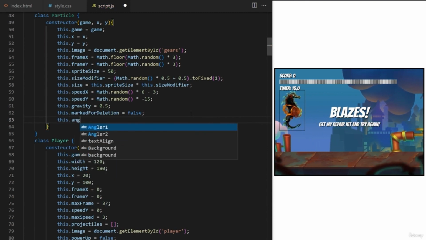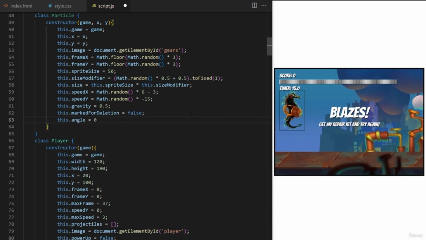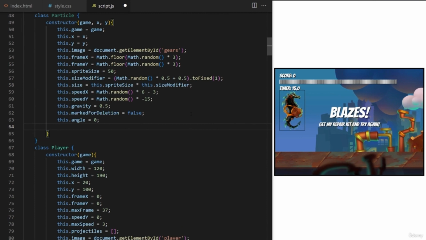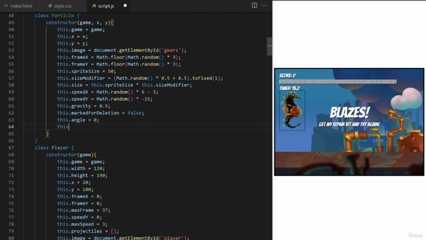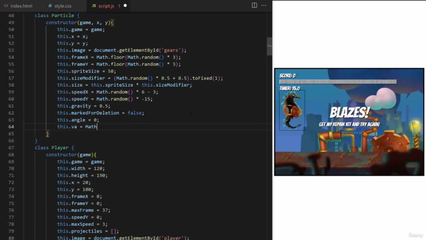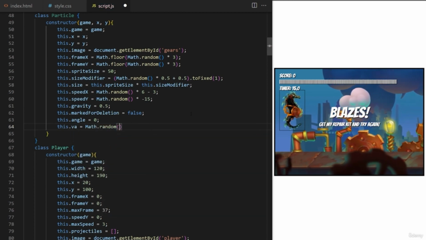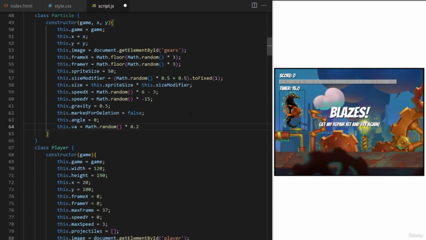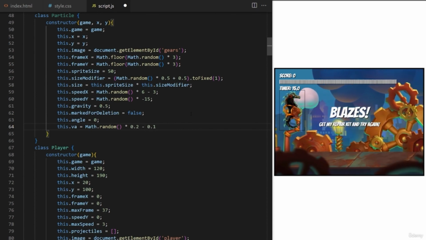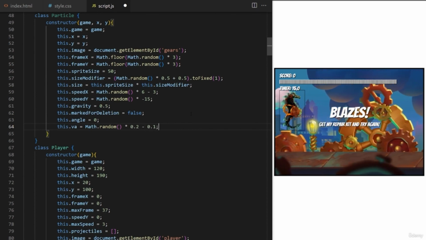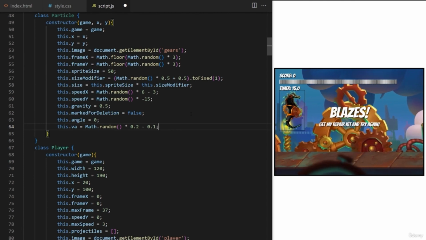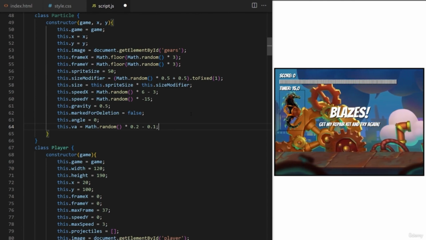I want the cogs, wheels and spare parts to rotate as they fall, so I will have an angle property, storing rotation angle for each particle separately, starting at 0, and the speed of that rotation will also be randomized in this.va property, velocity of angle. Rotation speed will be a random value between -0.1 and +0.1 radians per animation frame.